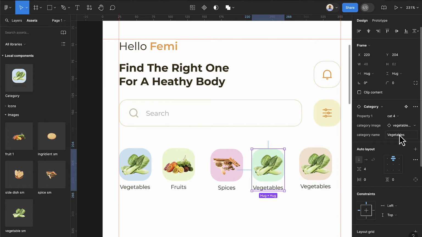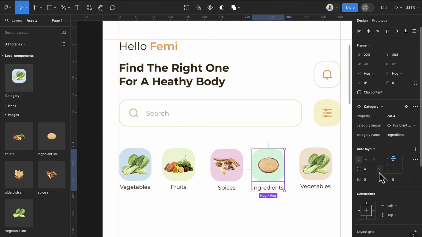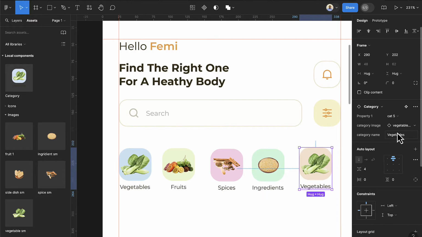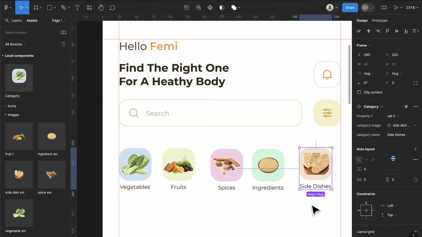So this is going to be ingredients like this. So we can change the icon here. So I'm going to click on this and look for ingredients. So I'll do the same thing for this. Select this, and this is going to be side dishes. Select the icon for this. We should have the side dishes small here.